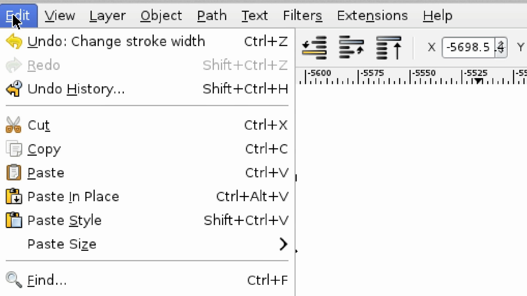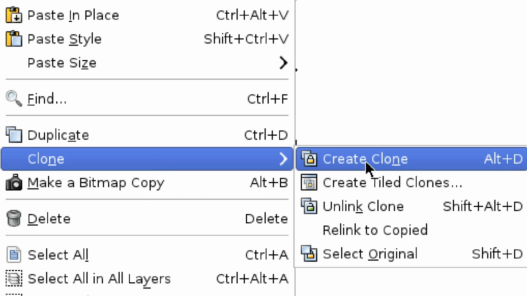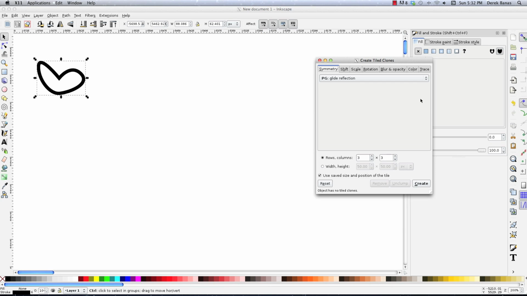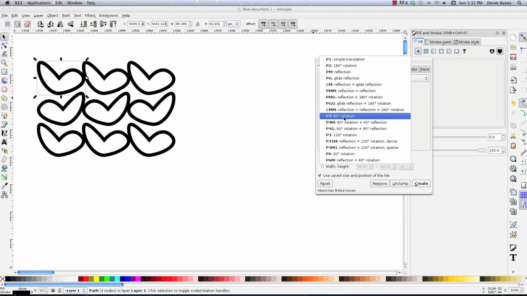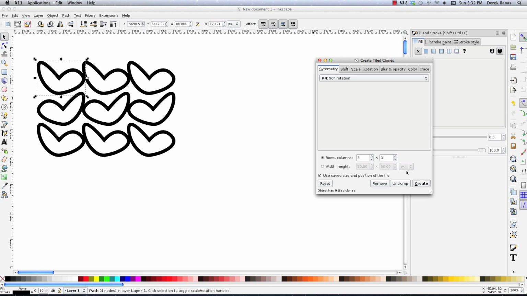And again, we're going to go into Edit and Clone and Create Tiled Clones. And there you can see, of course, Symmetry or simple translation is going to keep everything nice and even. Same exact thing over and over again. 180 degrees. There you can see how they're flipped. So it's a little bit easier to see exactly what's going on with these patterns whenever we use irregular shapes. Glide, and then let's go down into the 90-degree rotation and hit create.